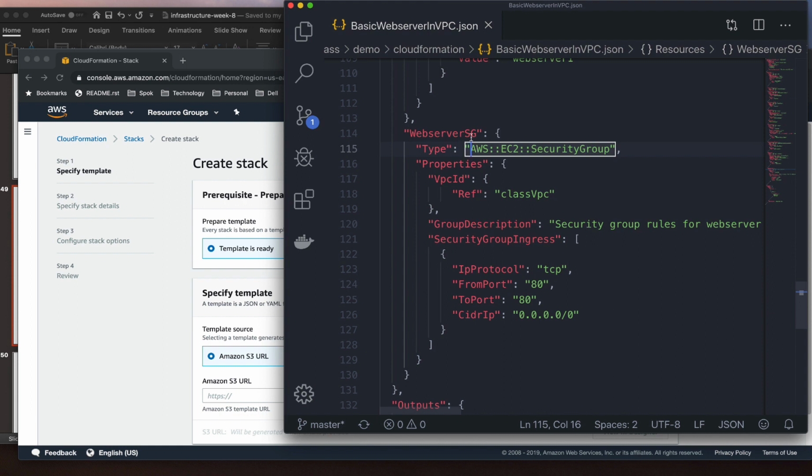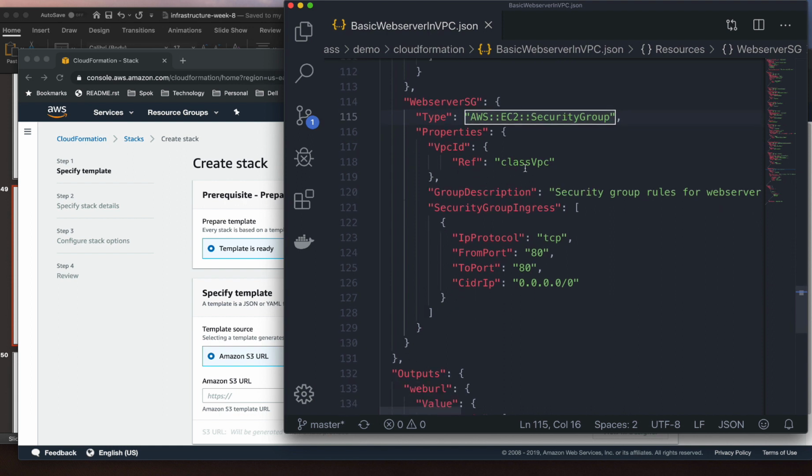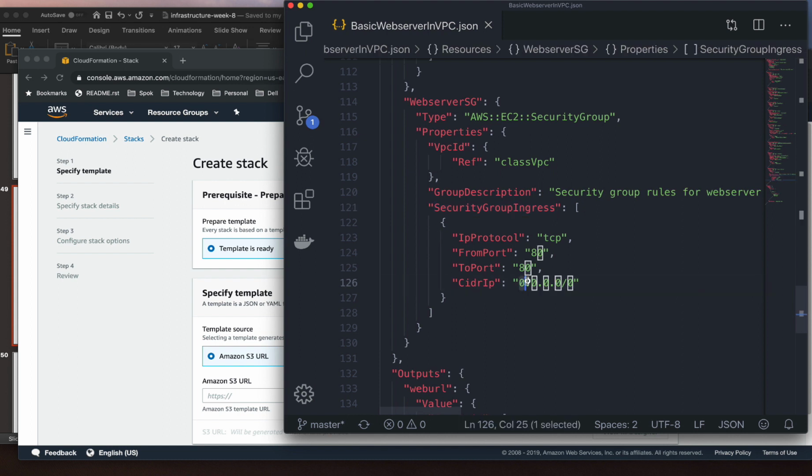So we're creating the web server security group, we're referencing the VPC once again, and we are defining a security group ingress set of rules. In this case, there's only one rule, which is allowing TCP traffic incoming on port 80, and the source of that is anywhere. So it's basically the internet. We're allowing all HTTP traffic into the security group from the internet.